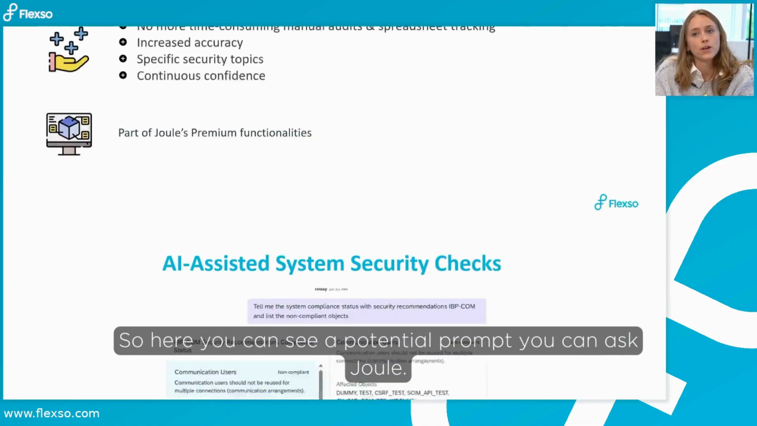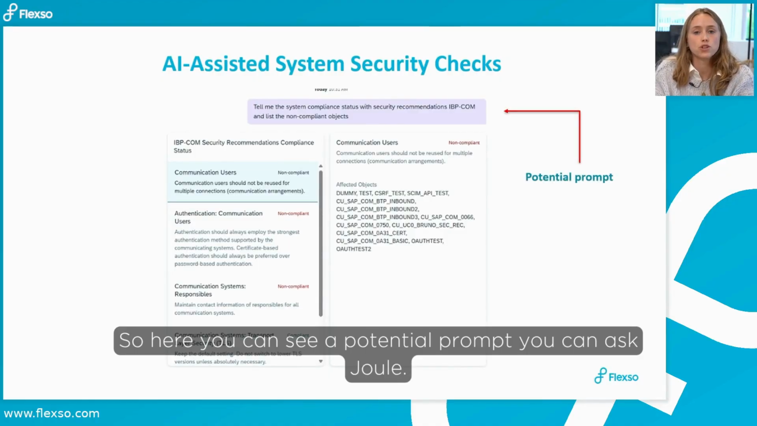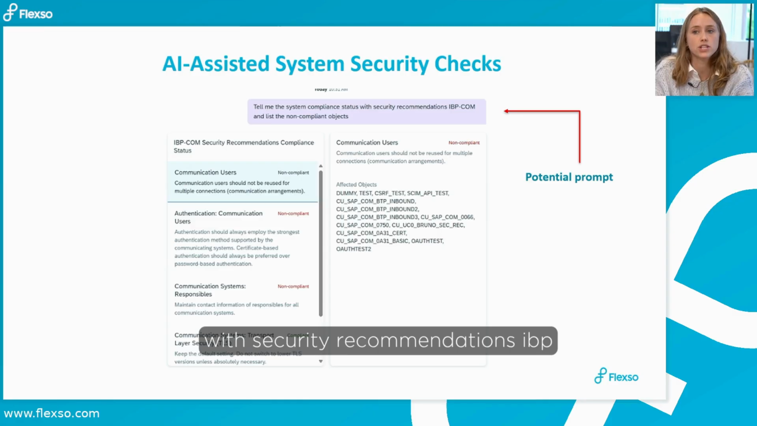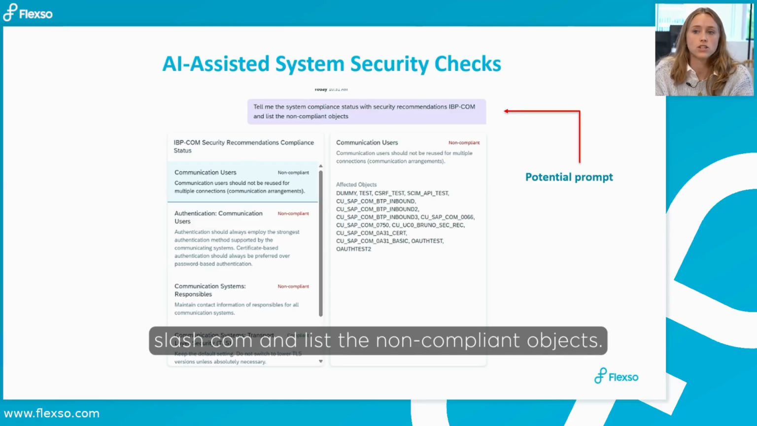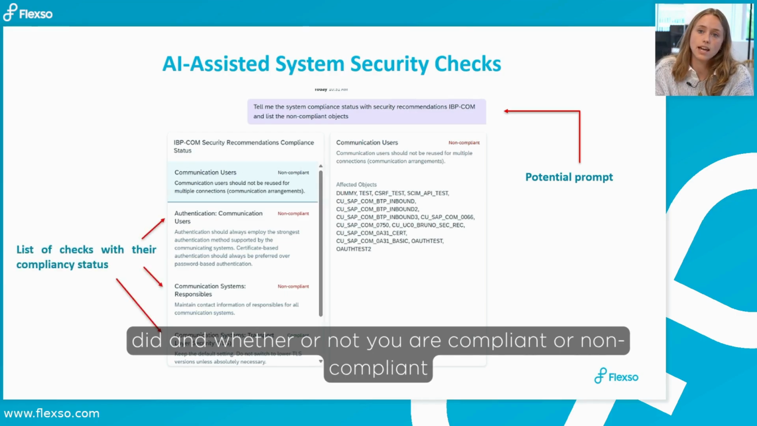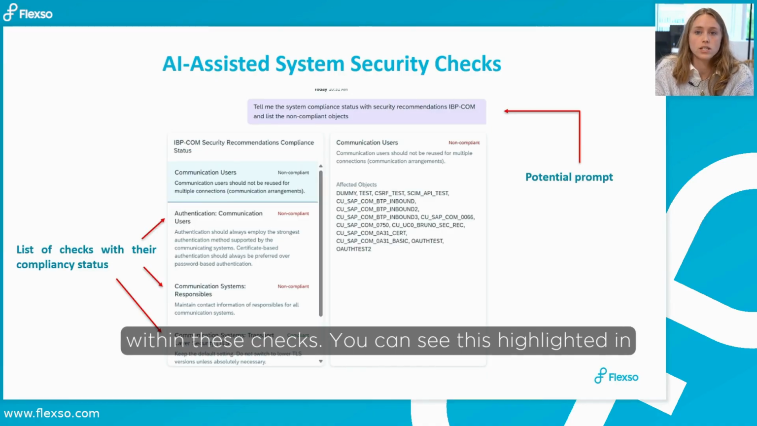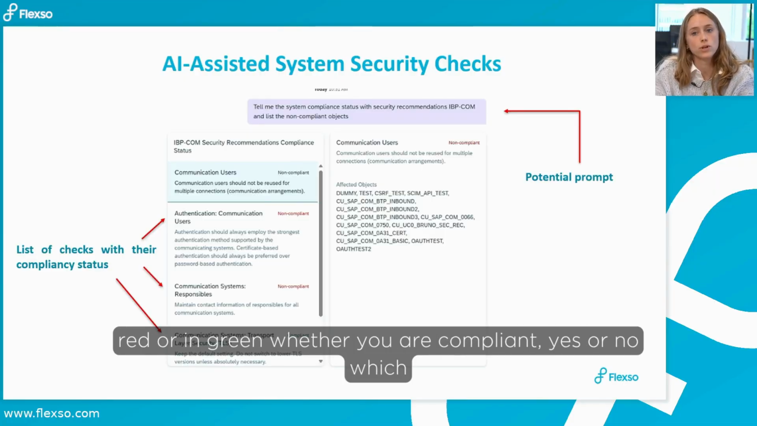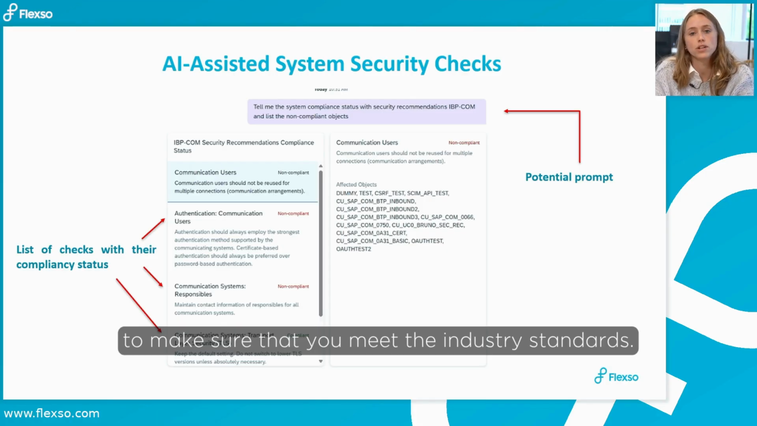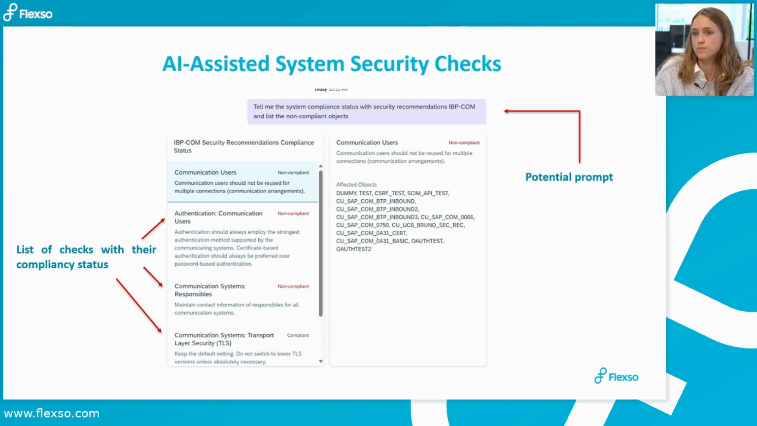So here you can see a potential prompt you can ask Joule. For example, you can ask it, tell me the system compliance status with security recommendations IBP/COM and list the non-compliant objects. Here you will get a list of all the checks that EULA did and whether or not you are compliant or non-compliant within these checks. You can see this highlighted in red or in green, whether you are compliant, yes or no, which gives you a very easy overview of where you still need to close gaps to make sure that you meet the industry standards.